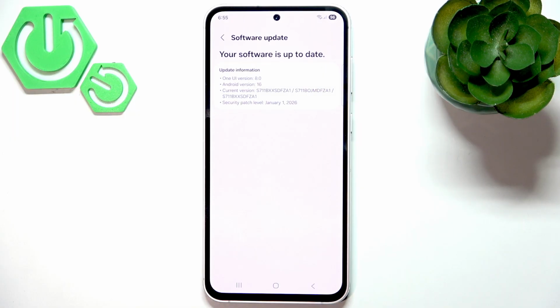So you want to make sure that you update your software because old softwares have a lot of glitches and the new softwares fix them.